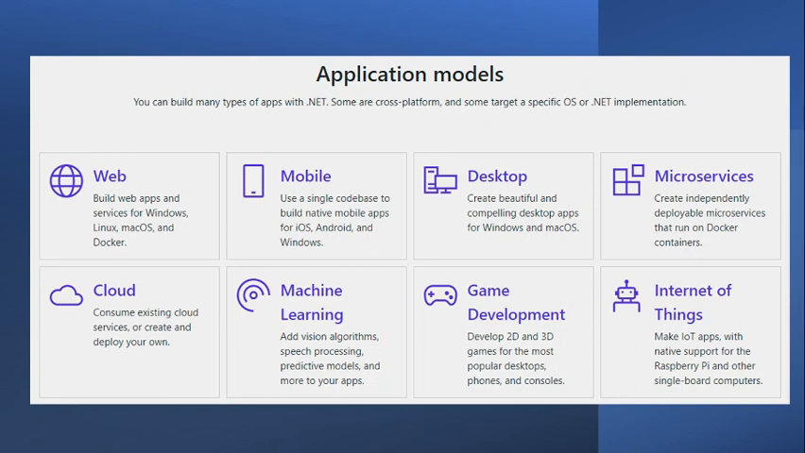Now you can build even mobile apps. You can use the same .NET platform to build native mobile apps for iOS, Android, and Windows. You can use the same .NET technology to create beautiful desktop applications for both Windows and macOS. Also, you can build microservices, creating independently deployable microservices that run in Docker containers. You can build cloud applications, cloud-native solutions. You can also build machine learning solutions, which you can use for predictive models, speech processing, and vision algorithms. Those machine learning solutions can be built through .NET technologies.